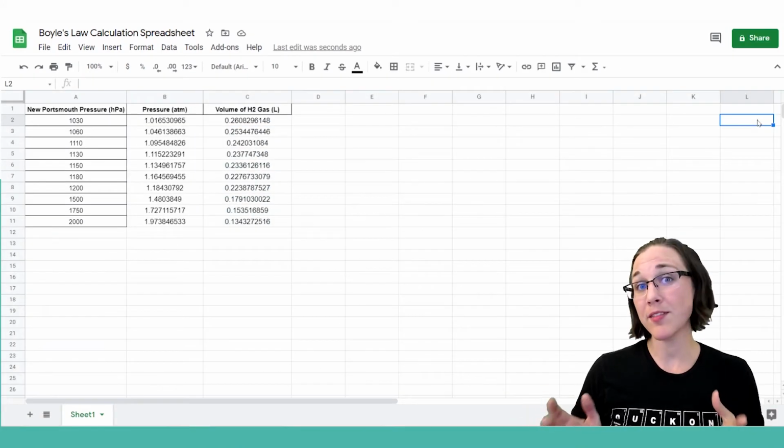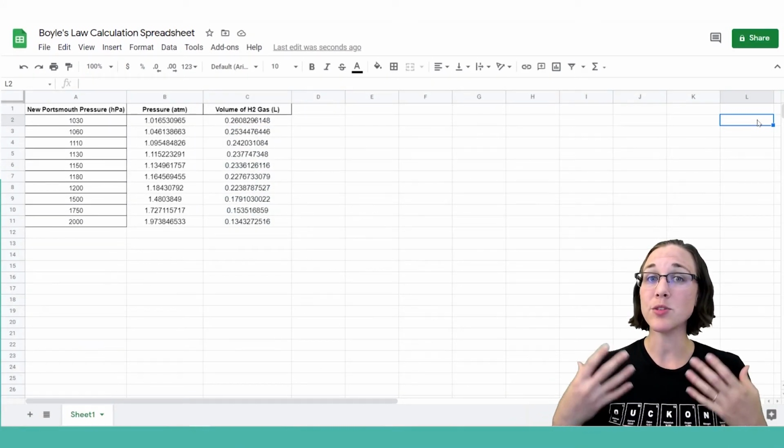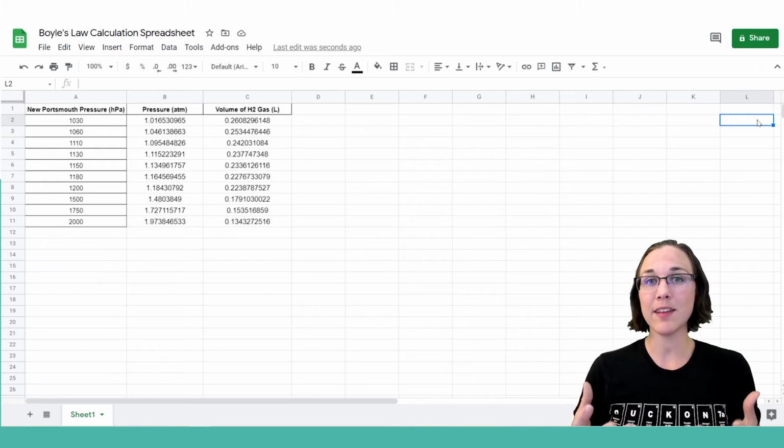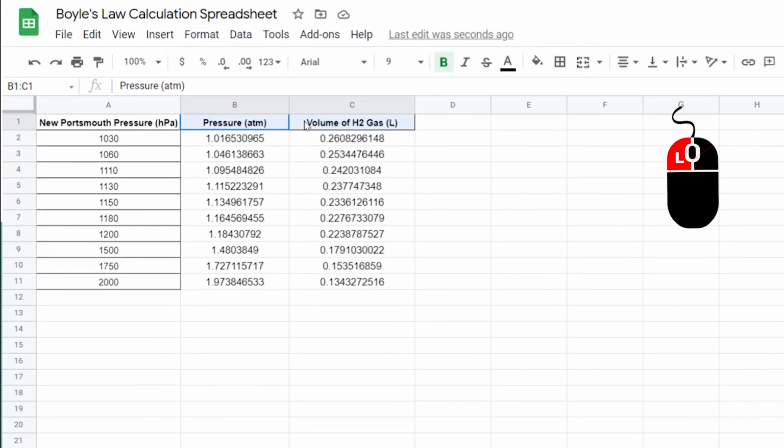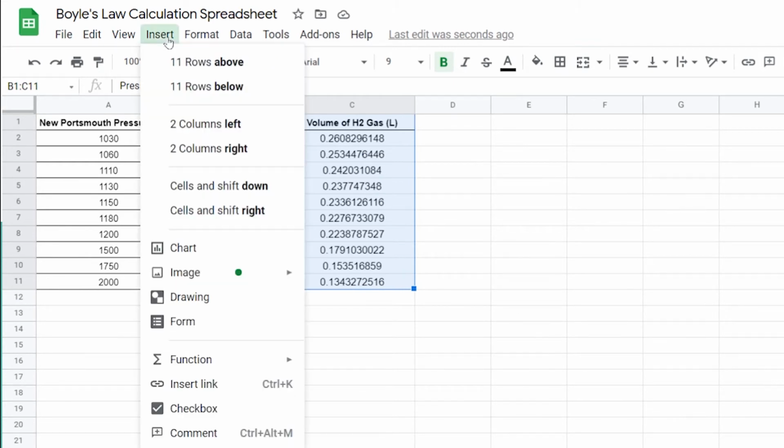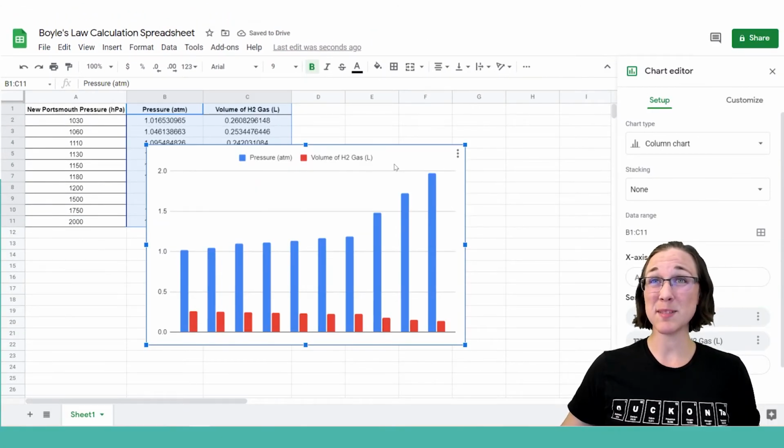Now, for the purposes of the lab that I conducted, I would want to graph this data now and see if I had a direct or an inverse relationship between the volume and pressure. So I'm going to left click, hold, and drag down the two columns that I'm interested in graphing. Then I'm going to go up to the top, click on Insert, and Chart. A lot of times Google Sheets isn't smart enough to put in the right chart that you intended.